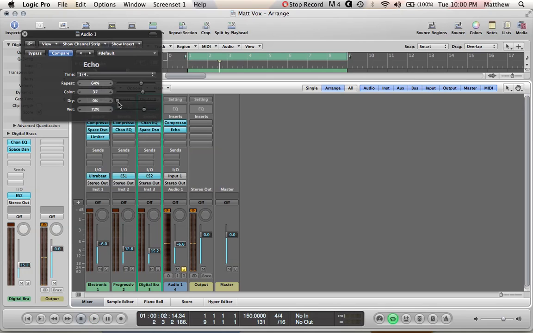Kind of got a cool echo. I want it at 100% dry, and let's turn the wet down, maybe like 30% or so. 29, good. Just kind of settle in the background. It's still a little bit too much.